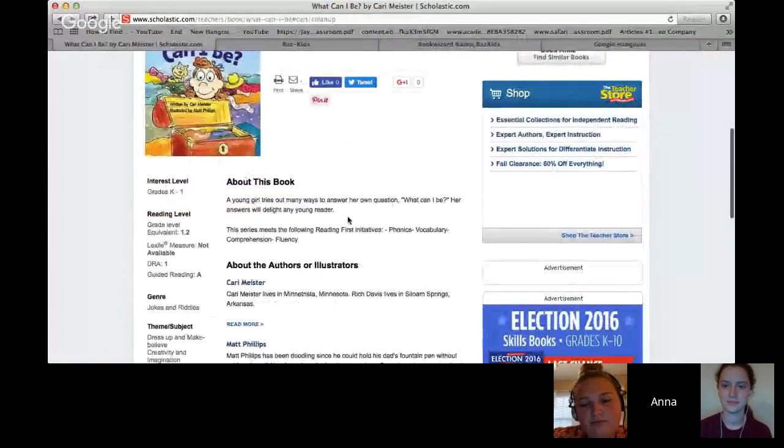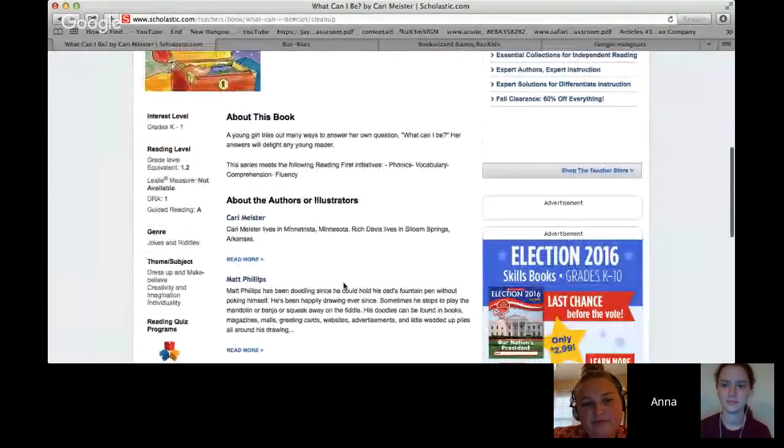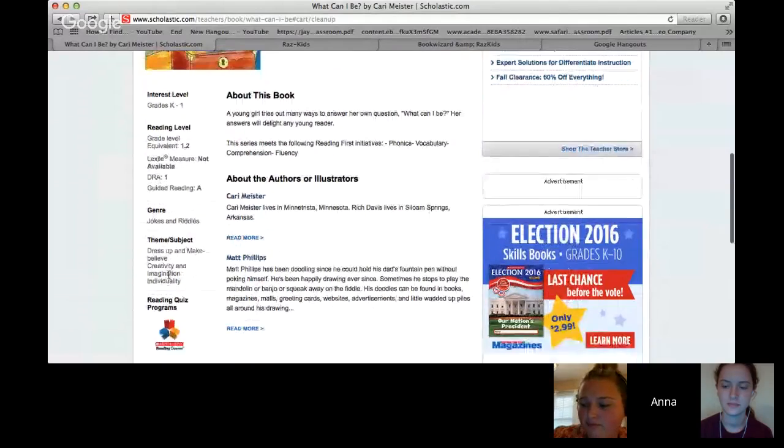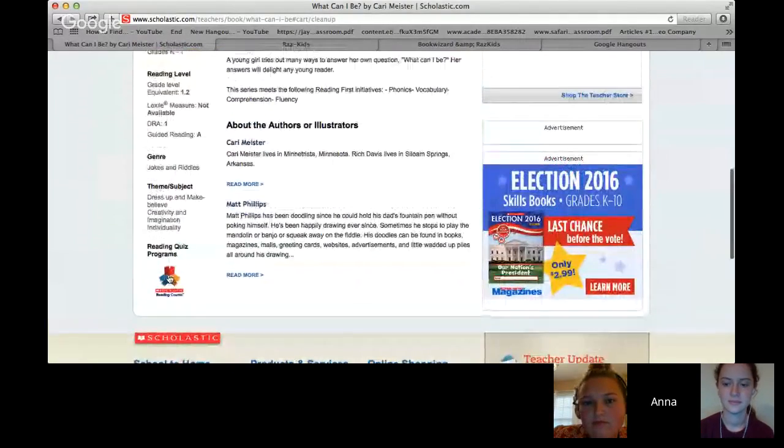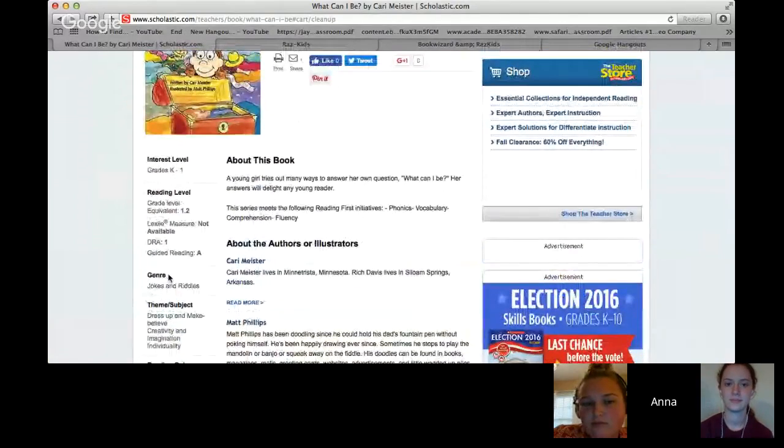Check out the summary, the author and the illustrator, interest level, reading level, genre, and theme/subject. This one again doesn't have resources, but oftentimes they do. You just have to sort through them, but it's not guaranteed.